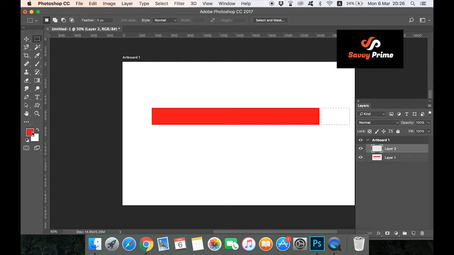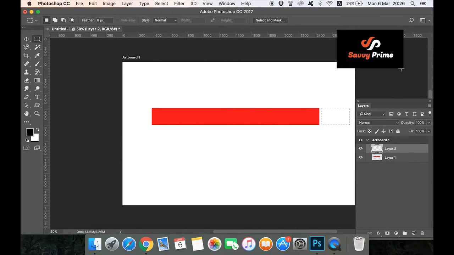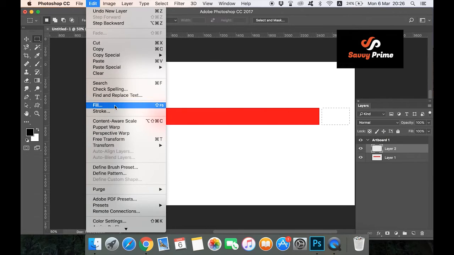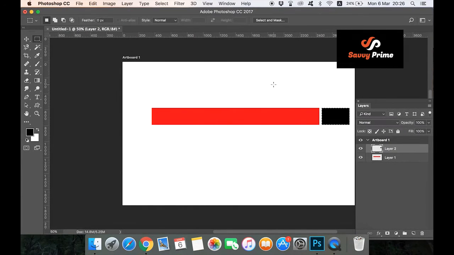Now again take a new layer and make your color black. You just press the D button, or you can click and change your color also. Now again press Alt plus Delete key, or you can go into Edit and click on Fill, and you have foreground color. I said okay.